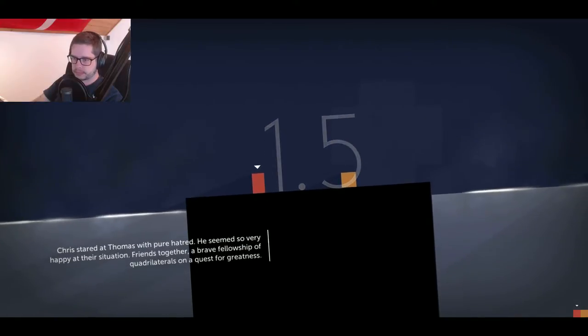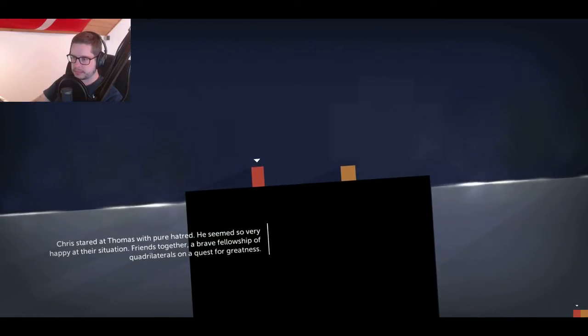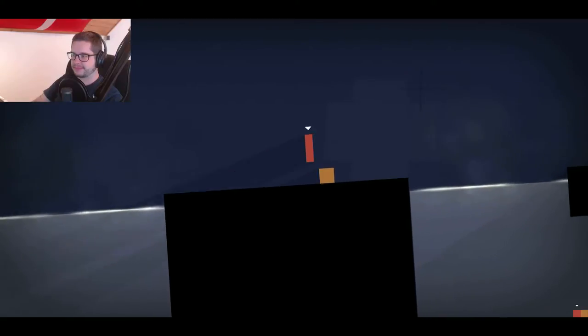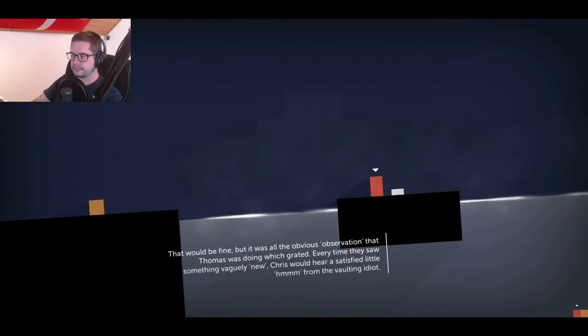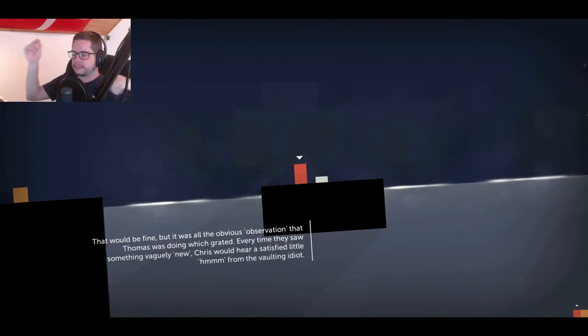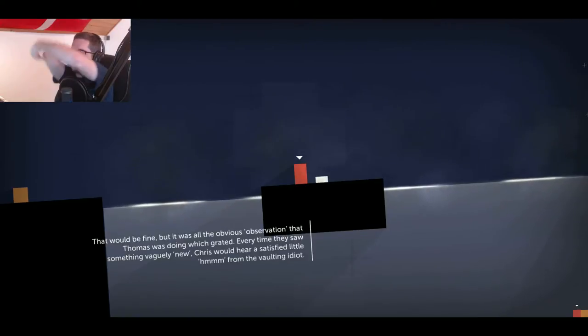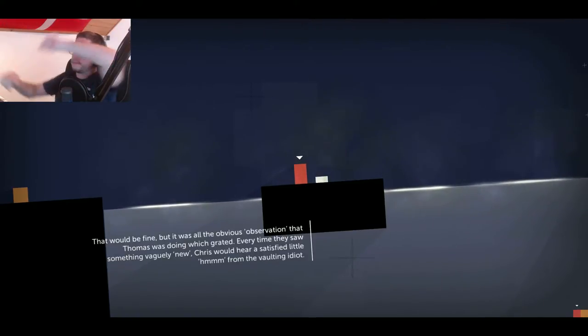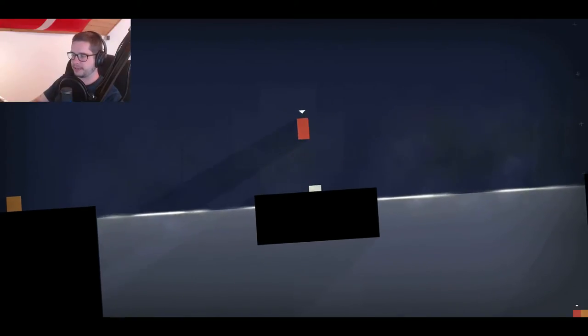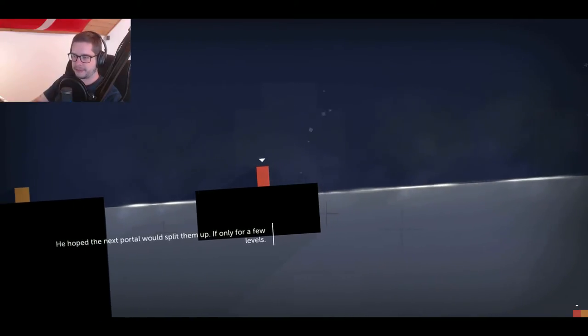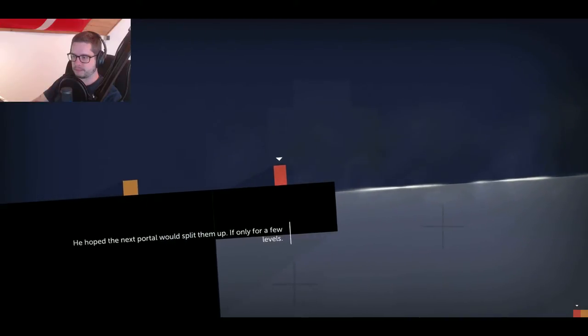Chris stared at Thomas with pure hatred. He seemed so very happy at their situation. Friends together, a brave fellowship of quadrilaterals on a quest for greatness. That would be fine. But it was all the obvious observation that Thomas was doing which grated. Every time they saw something vaguely new, Chris would hear a satisfied little noise from the vaulting idiot. Hey, now my vaulting idiot. The portal would split them up, if only for a few levels.